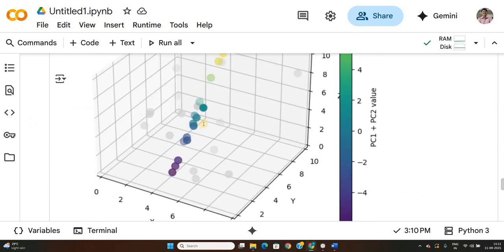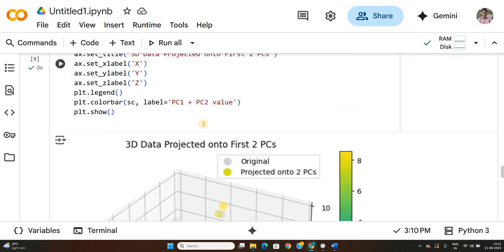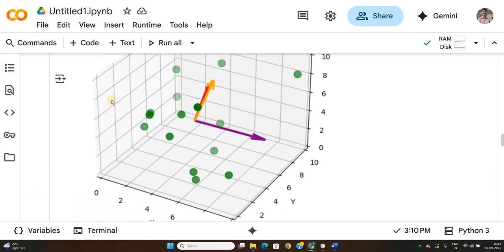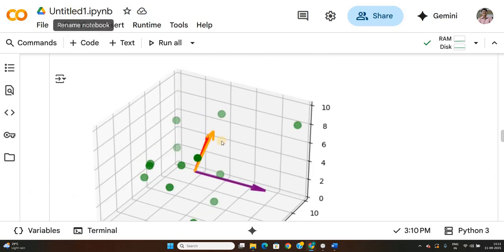So this is how we implement PCA in order to do the dimensionality reduction. Okay, hope you understood this. So this is my PCA implementation part. See you in the next video. Thank you.